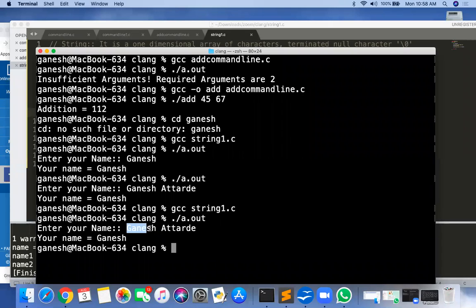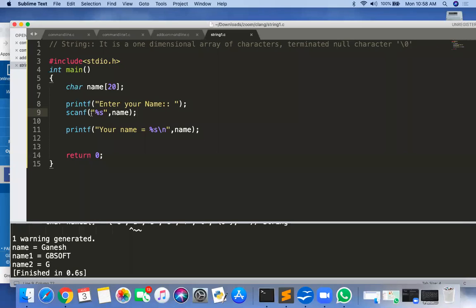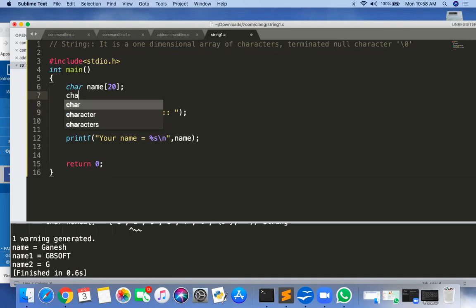Now the same thing applies here. Your scanf thinks that this is my first input and after this is my second input, but you have only scanned one. If you only scan one, then it will only store that one. So how to correct it? If I want to correct it, I will require another array. I want to scan it again one more time.